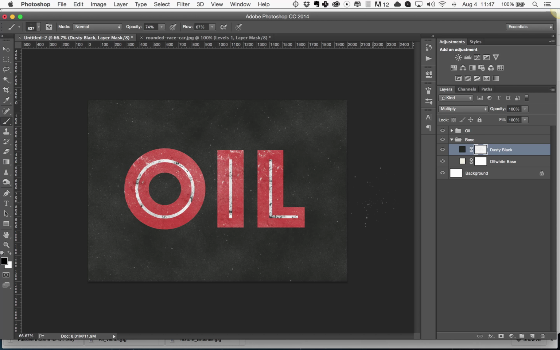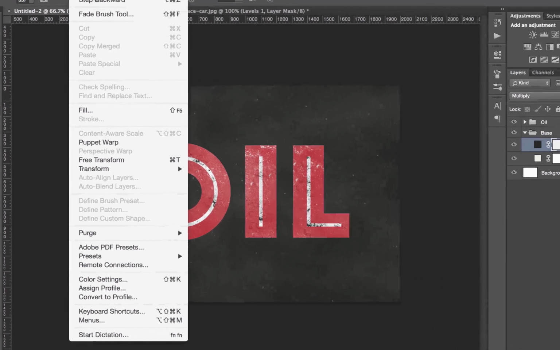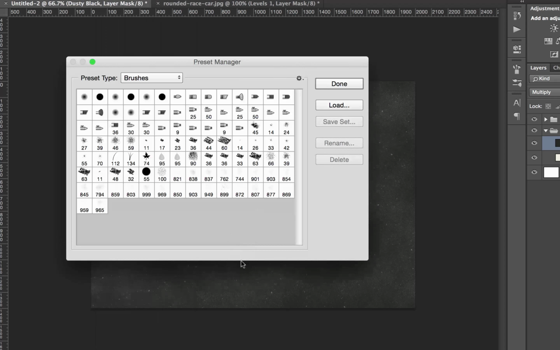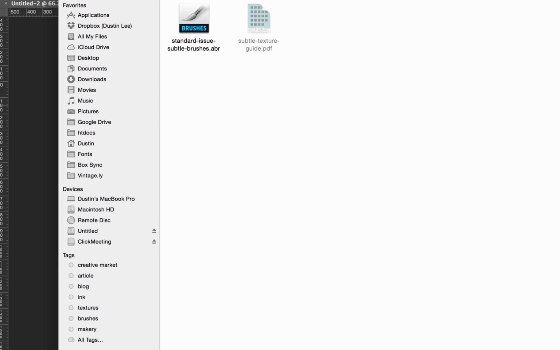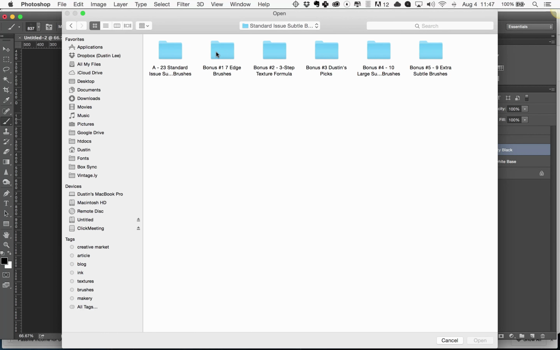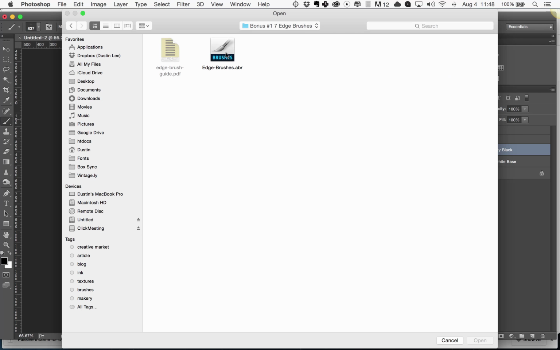Okay, now I'm going to add one more thing as a little bonus to this tutorial that's pretty cool. So I have a cool brush that I can download here. I'm going to download one more set here, and I'm going to do that by going once again to Presets, Preset Manager, Brushes, and I'm going to click Load. And I've got a really cool brush set here that's great for edges. So I'm going to click this bonus number 1, 7 edge brushes, and I'm going to install that.